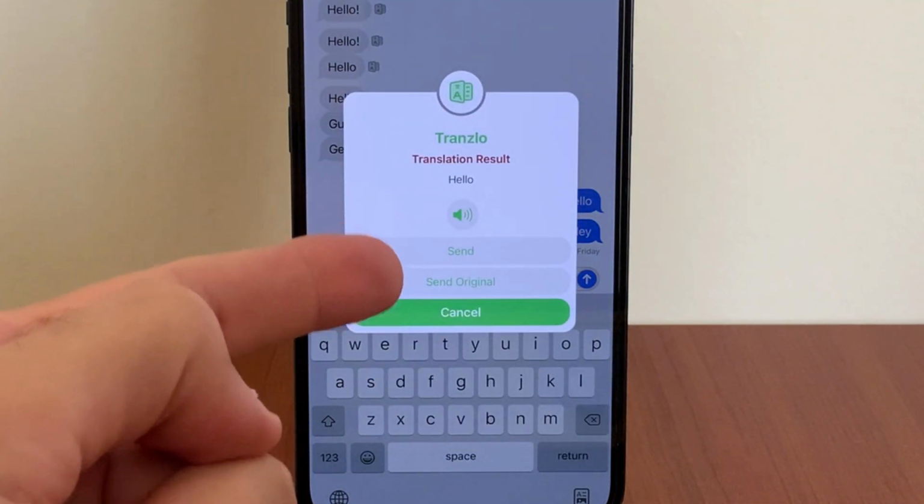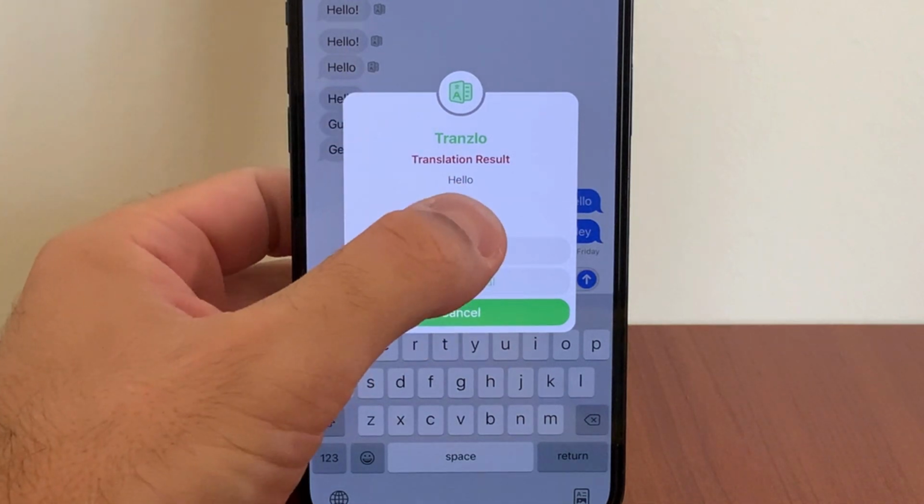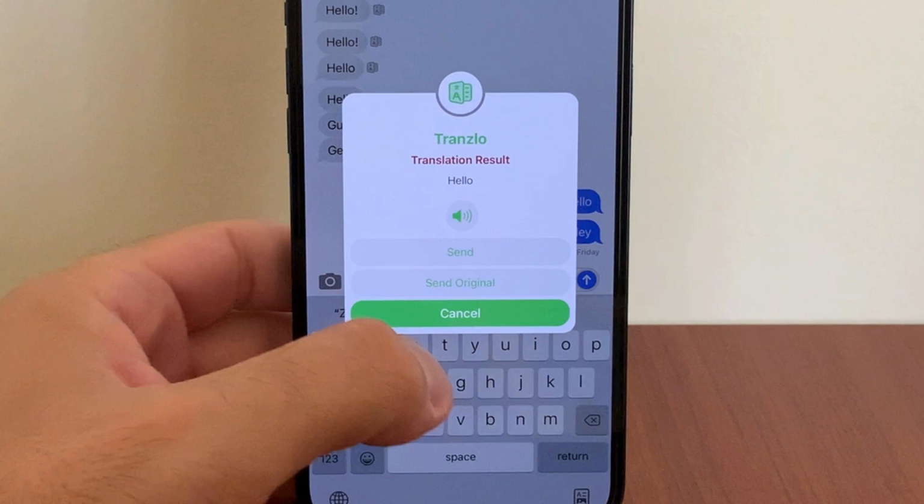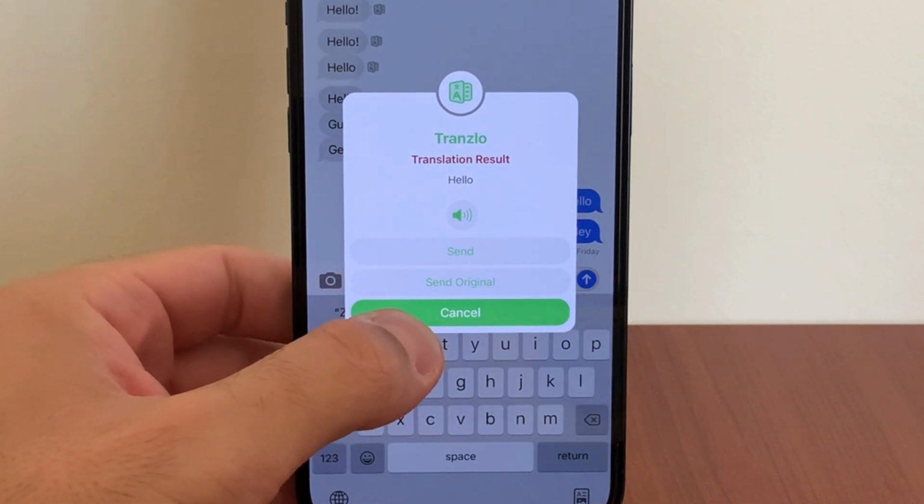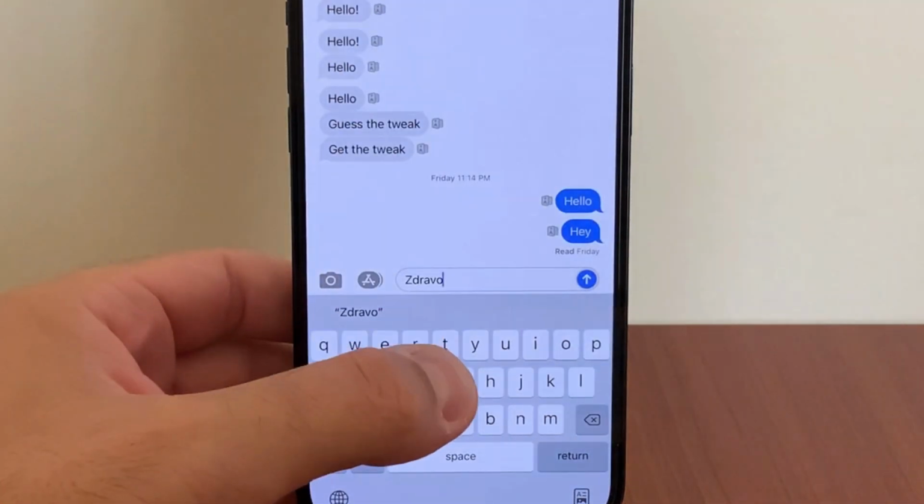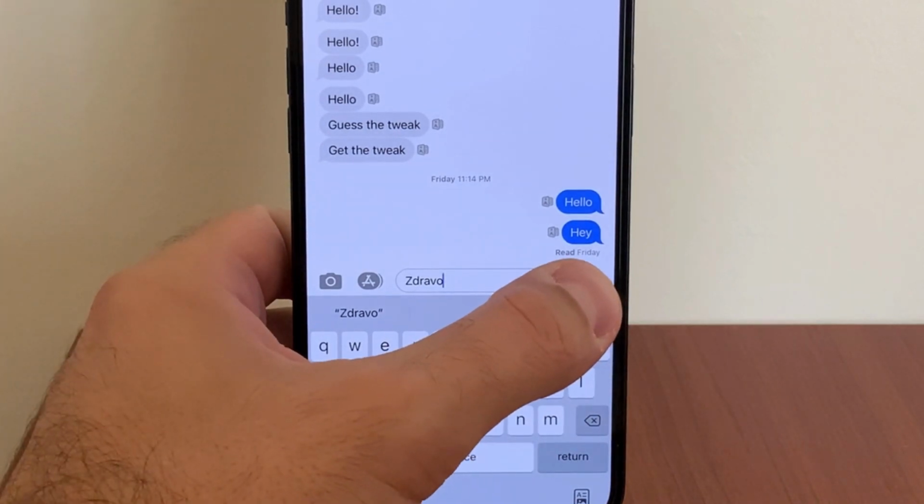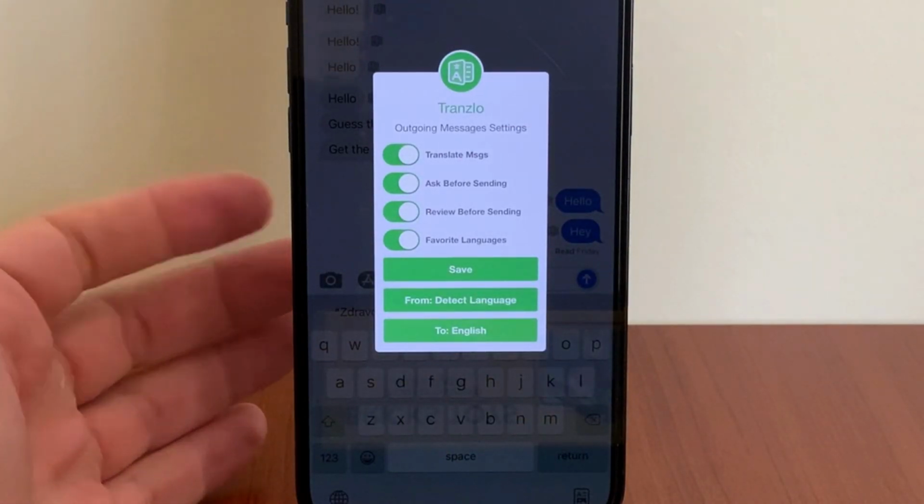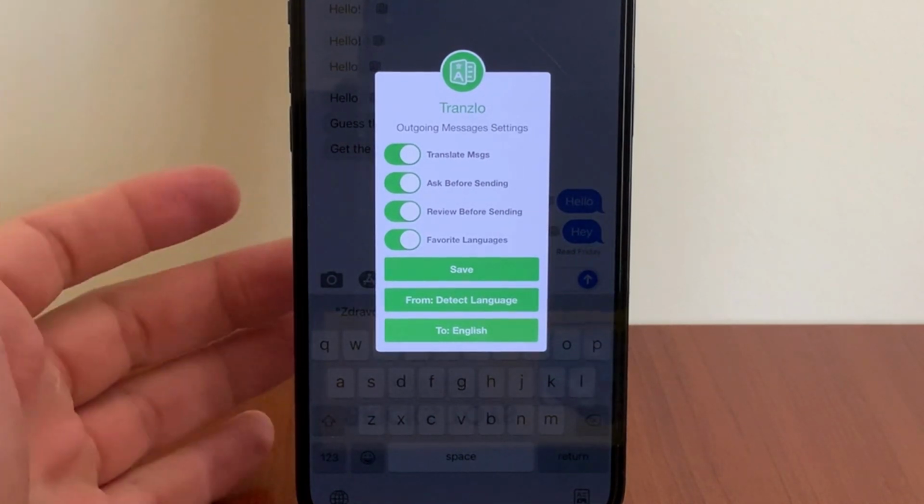Right? I can send it, I can send the original, or I can even hear it. Hello. See? So this is pretty amazing. Or you can just send it without these checkings. Maybe you want it automatically sent. Or you can hold here, and you can set up the tweak itself within the Messages app.